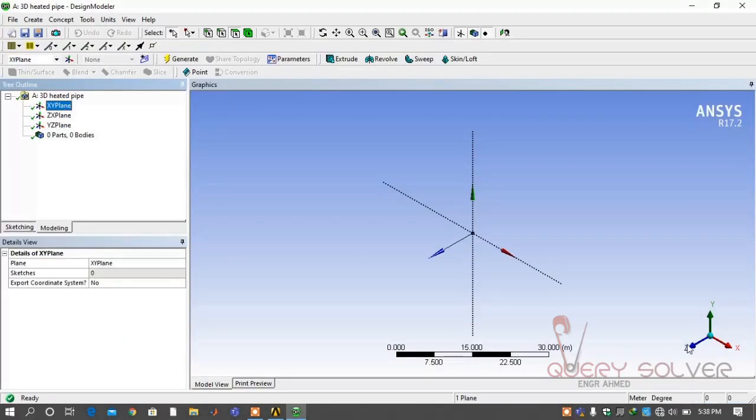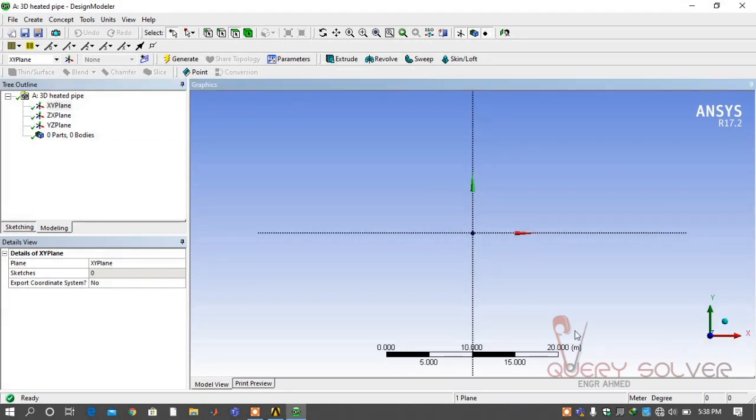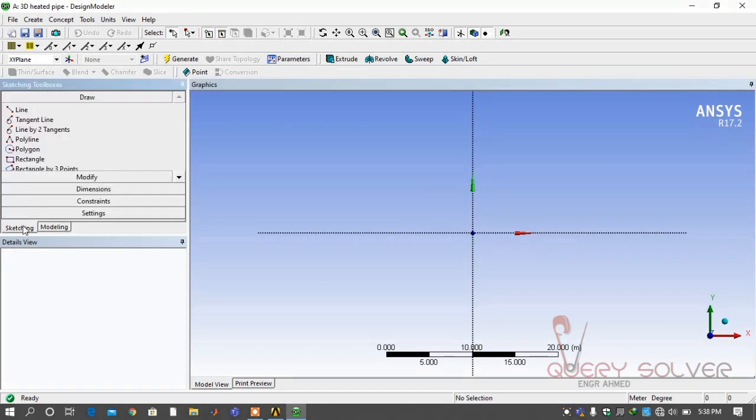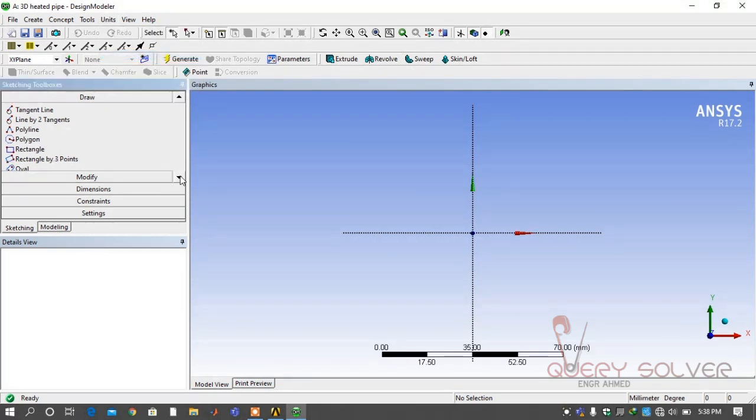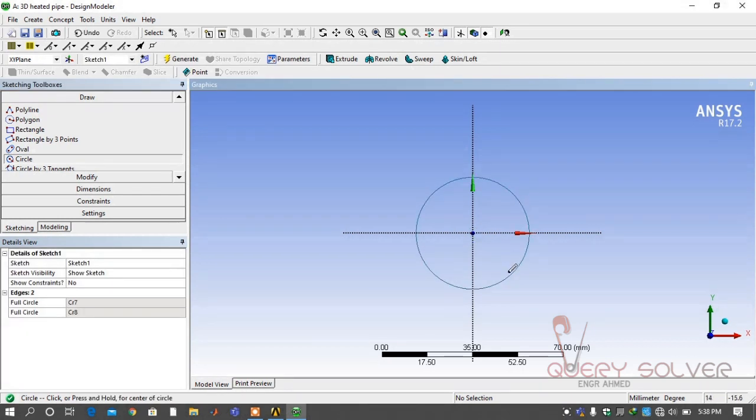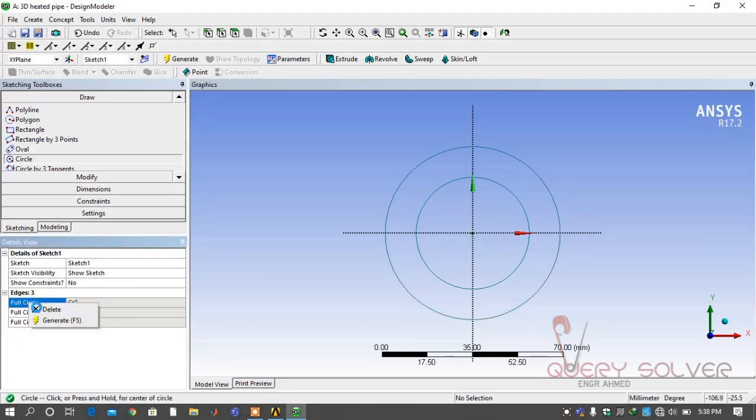Select the XY plane. Now under the Units tab select millimeter. Now go to the Draw tab under Toolbox and select Circle. Now draw two concentric circles on the origin of the XY plane. Delete the extra circle drawn for your understanding, to check for extra sketch parts.